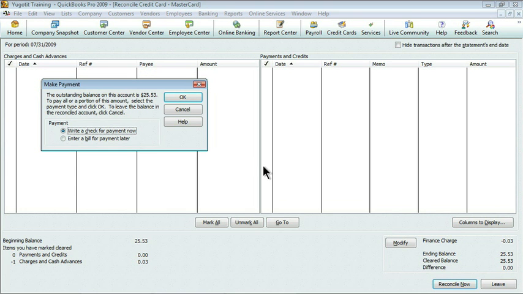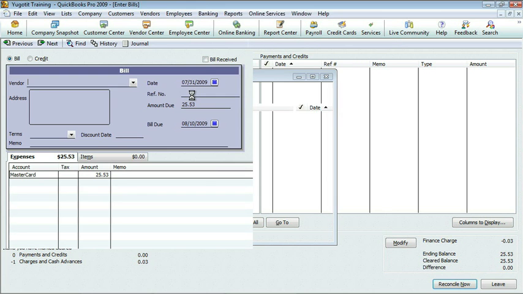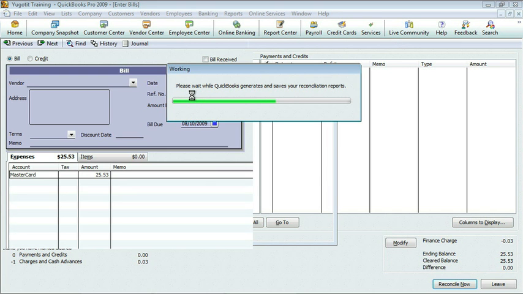It tells me the outstanding balance is $25.53, and I now have the option to pay the credit card. Naturally, it wouldn't do this if this was a bank account. I have the option to write a check now, or I can enter it as a bill for payment later. I'll go ahead and have it as a bill to enter later. Say OK, and it returns me back to the window that I started from.